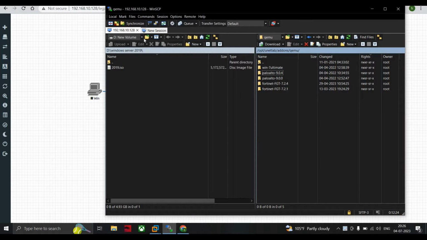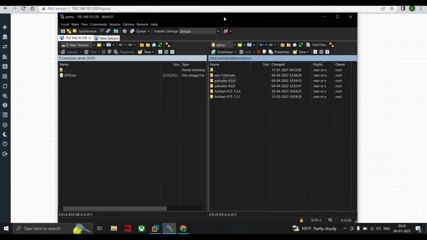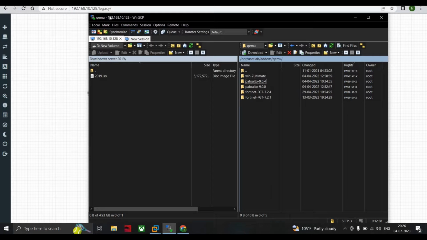Here you can see on my screen this is WinSCP, and I have logged in. The left-hand side shows whatever data we have on the PC, and this is the side where we have the files to upload to make them visible on EVE-NG. If we want to move anything from this side to the other, we just drag and drop.